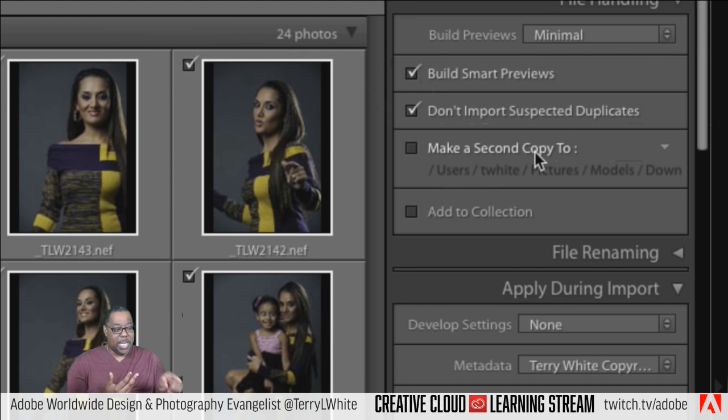So if you say make a second copy to and then choose the folder and the drive where you want the second copy, it'll import into your main drive and import a second copy into your second drive, like an external thumb drive, whatever. And that way you'll have that second copy to use.